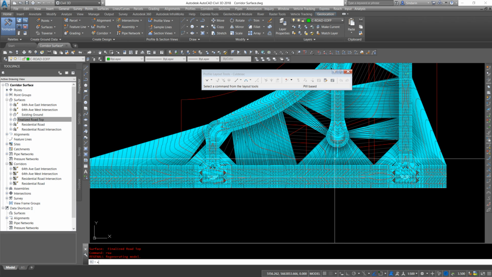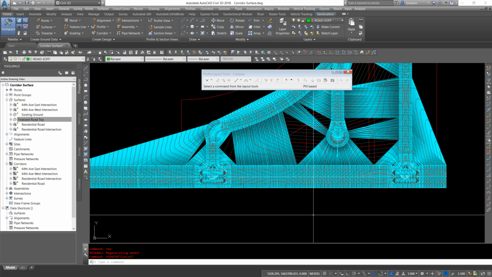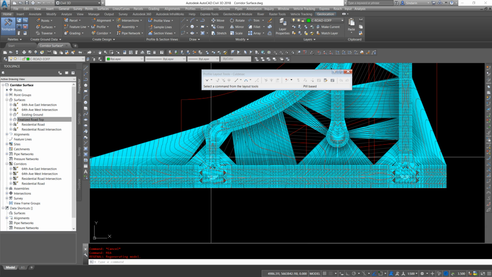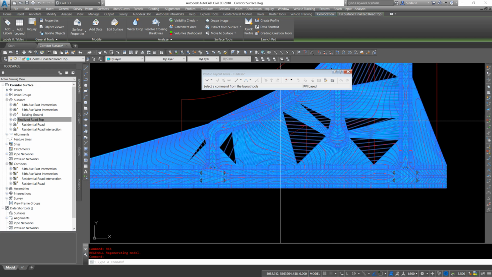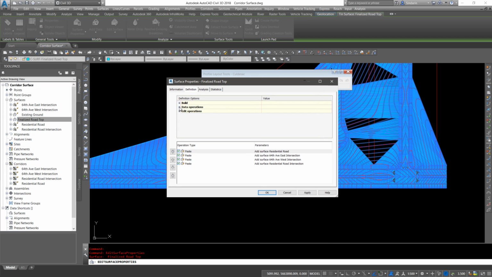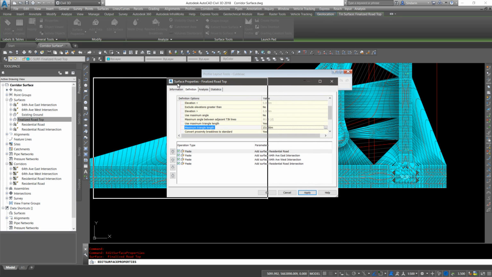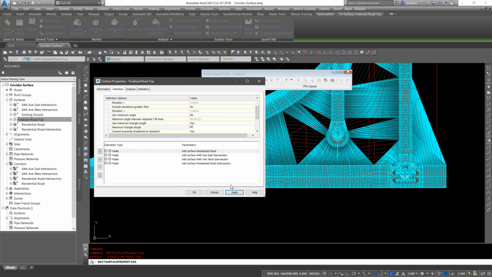And sometimes it doesn't even work. So that has not given us what we want. So surface properties, build. So let's just try a couple of additional numbers and see if it makes a difference. 15 doesn't work. 20 doesn't work. What about 50? So again, sometimes this doesn't work, the maximum triangle length. So I'm going to set it back to no, and we'll have to do it the hard way.